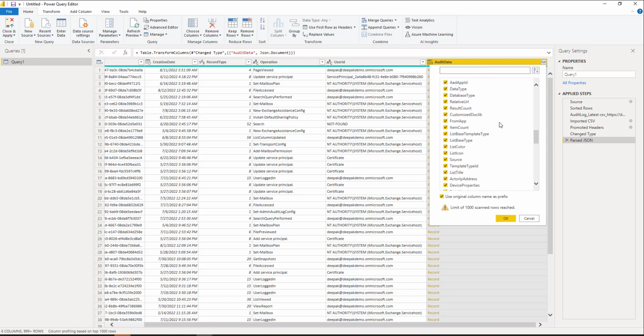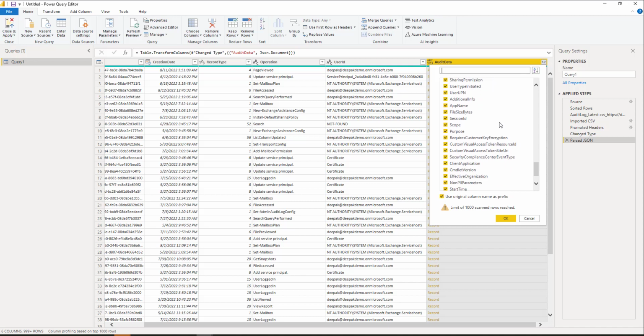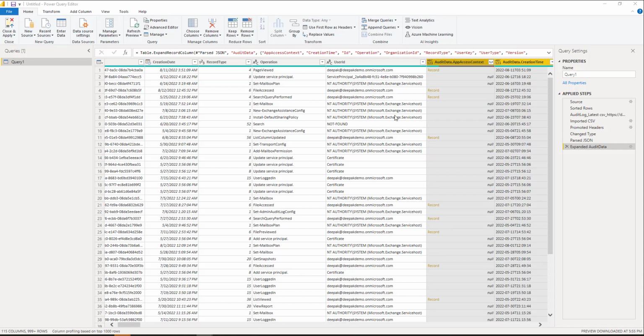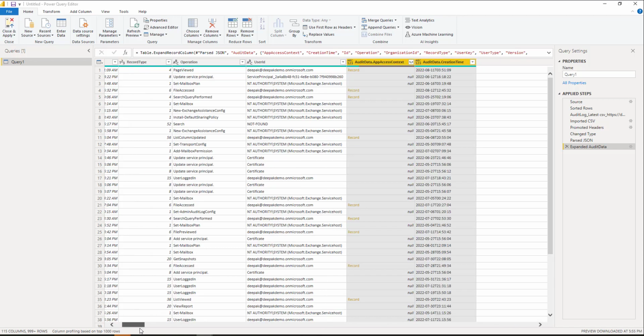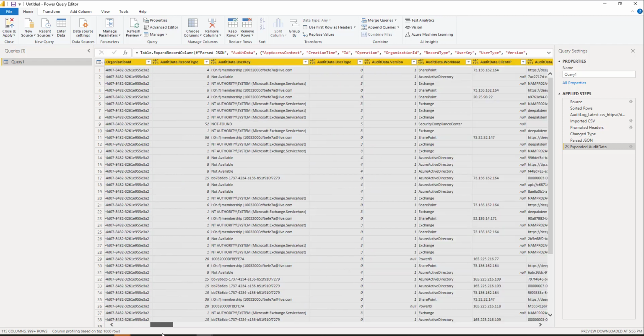I'm going to select everything for now, but my recommendation is when you're creating the report, select only the columns that you think you are going to use in your report. This will make the report load time a little bit faster. As you can see here, now I have expanded all the columns.